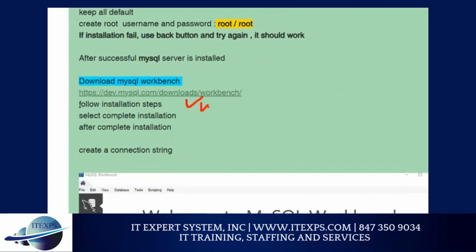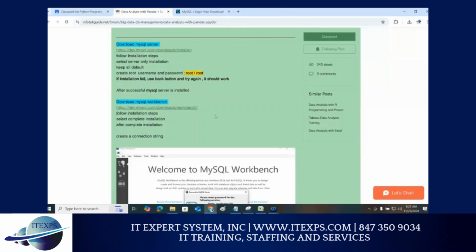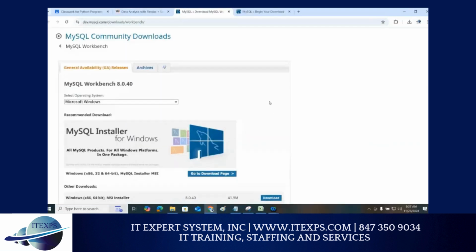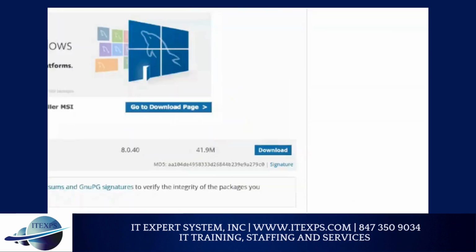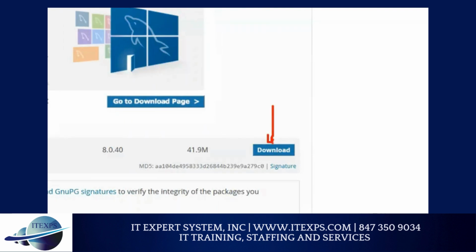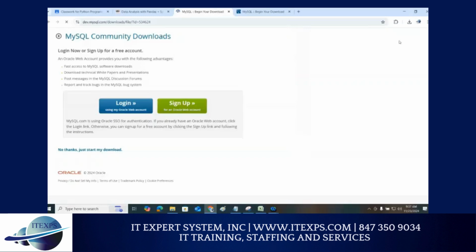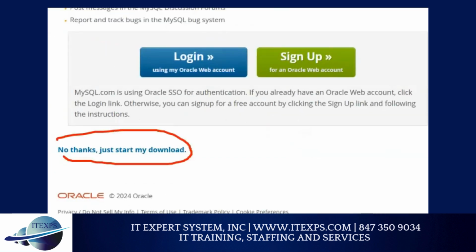So now let's do Workbench. We're going to click on Workbench. The same applies. We are going to install this one because there is only one option, which is kind of nice. So let's download. It takes a minute or two. And same thing, you click here, no thanks, just download.